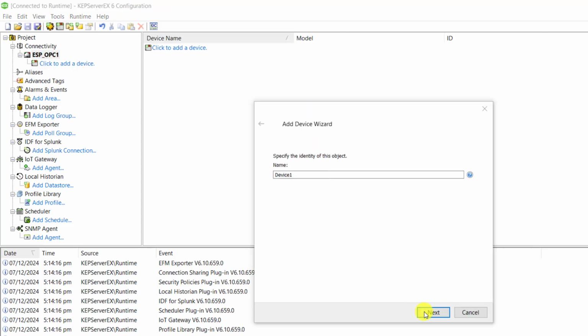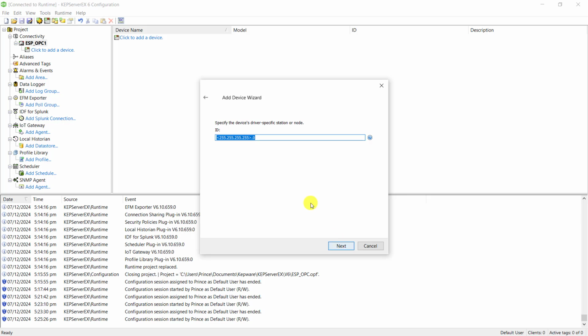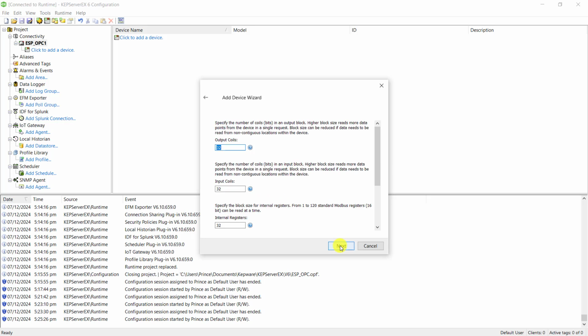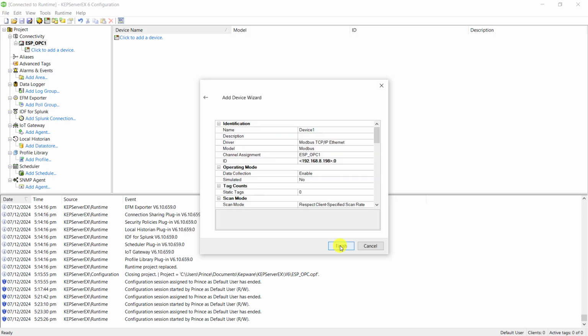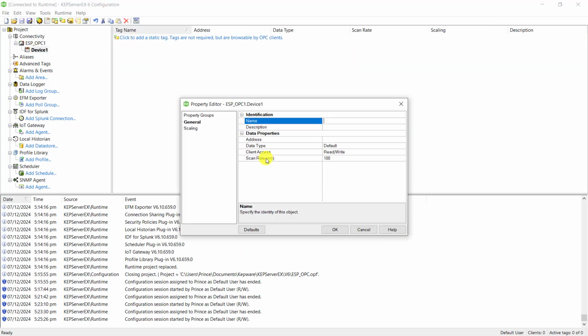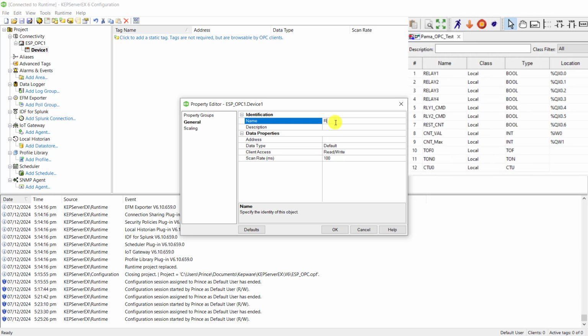Now we need to click on it and add a device. This is the device name, we leave it as such, and now we need to specify our IP. In my case, 192.168.8.198. Click on next. Okay, great, it's also done, and then now we need to add our tags.